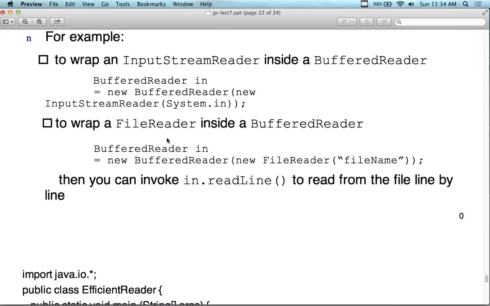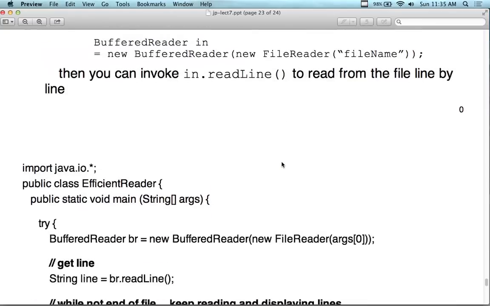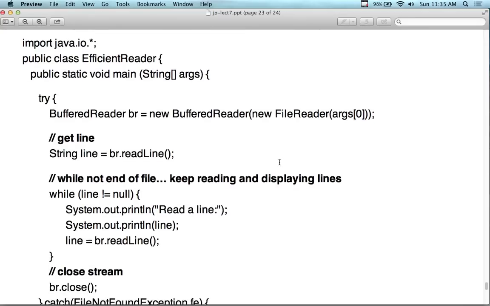To wrap it, we have the file reader inside of the buffered reader. It's the same kind of concept, but we're going to take the file from the file name, so FileReader. This is going to be instead of the System.in or input reader, so we're going to read the file, so FileReader. It can be invoked by an in.readLine as well to read each one of the lines. So just like in other languages, we can read it word by word, byte by byte, character by character, line by line, or just take the whole file.